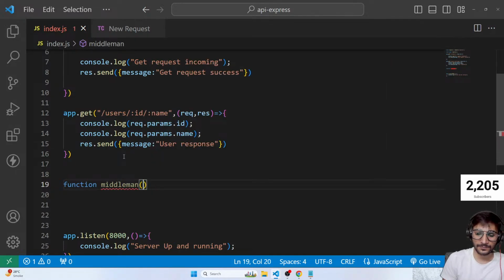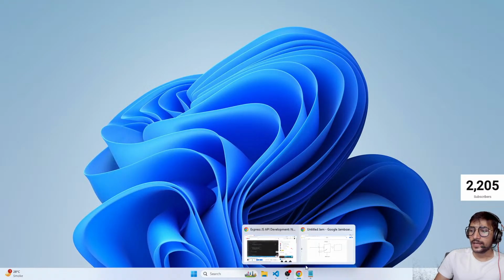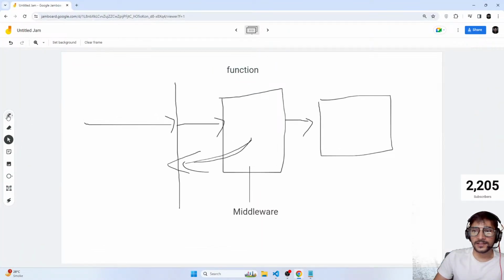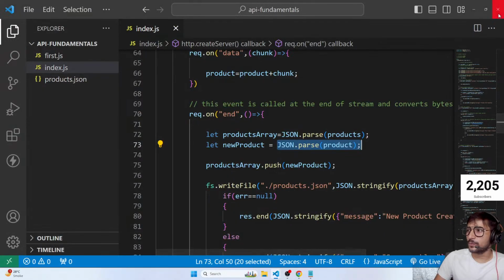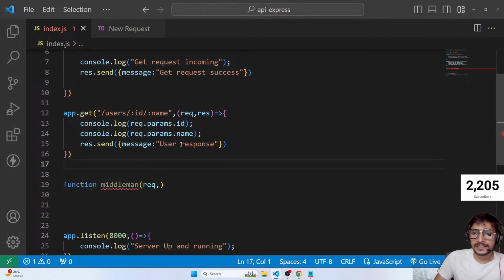Request. These are fixed. First will always be request. Because now, if the request is coming, first it will come to the middleware. So the middleware function, just like your endpoint function, has access to the request and has access to the response, right? Let me close this window now. We don't need this window anymore.